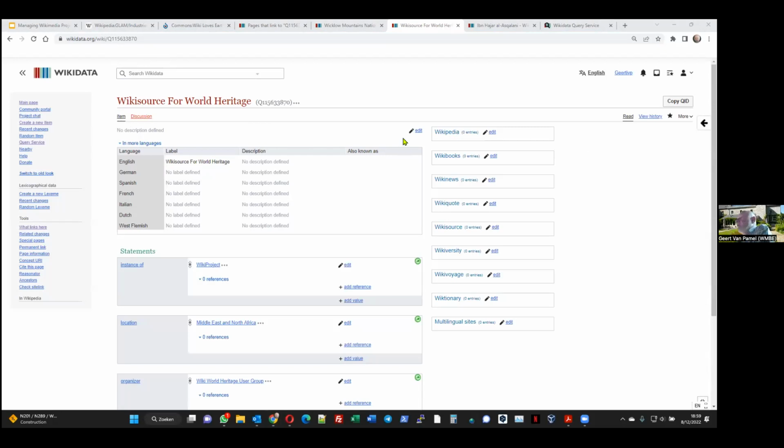Donc comme ça, vous pourriez cliquer sur Edit. So now you can click on Edit and add the Arabic description. Yes, thank you, thank you. Because this project is the first one on the Arabic Wikisource.